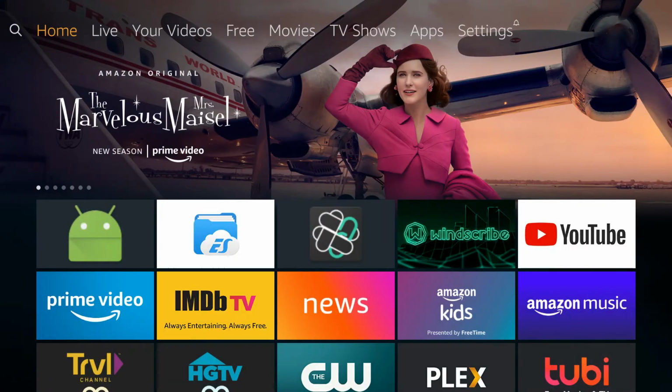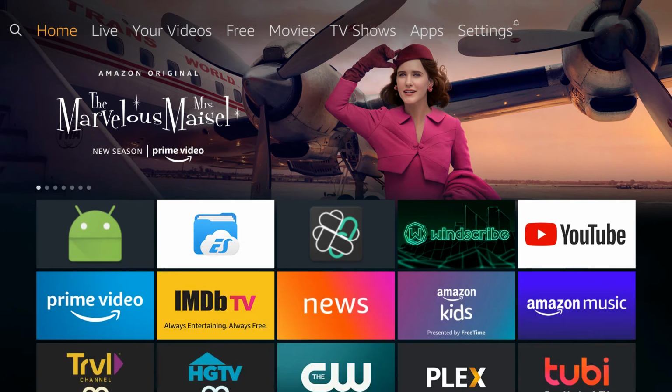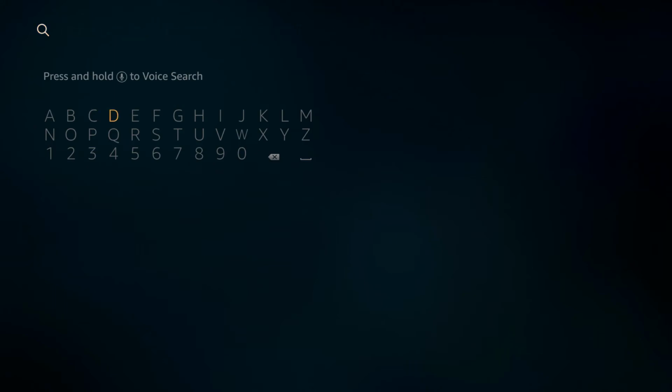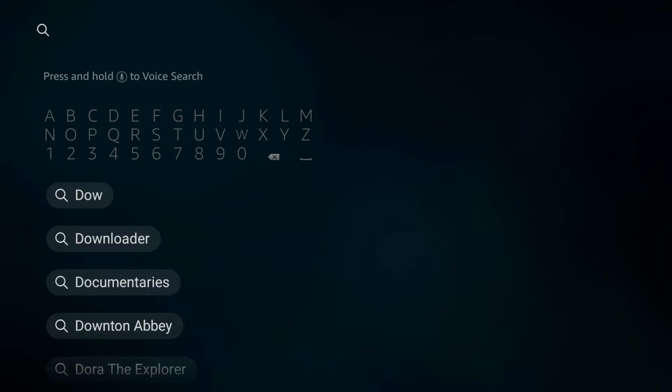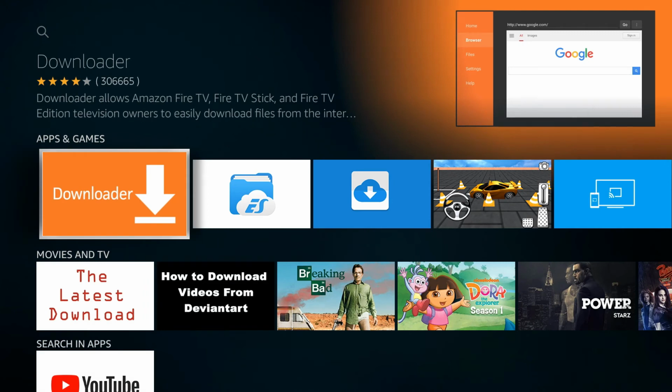Now we need to install the Downloader app, which is used to download third-party applications on Firestick. Through Downloader we install KODI on Firestick. So click on the search icon above the menu and type here Downloader. And here you will see an orange colored Downloader icon, so click on it.